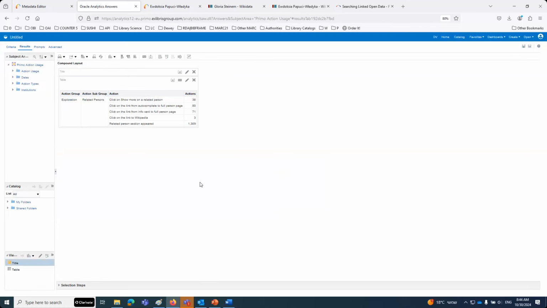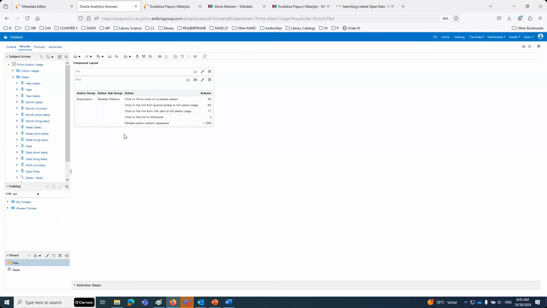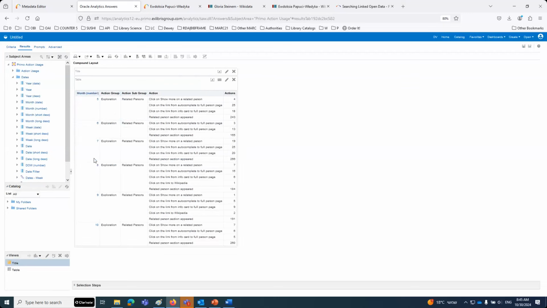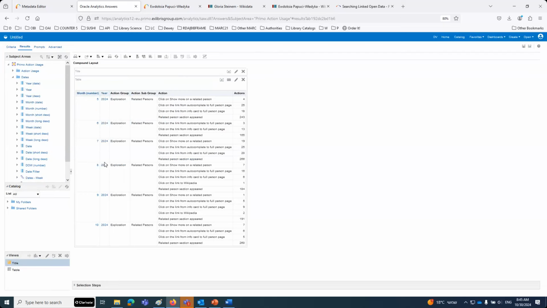And now we can see the usage of this. And then I can start putting in dates, and I can see the growth, or maybe the lack of growth. Let's put in the month number, by the way, just for the fun. I'm going to put in the month number and the month year.